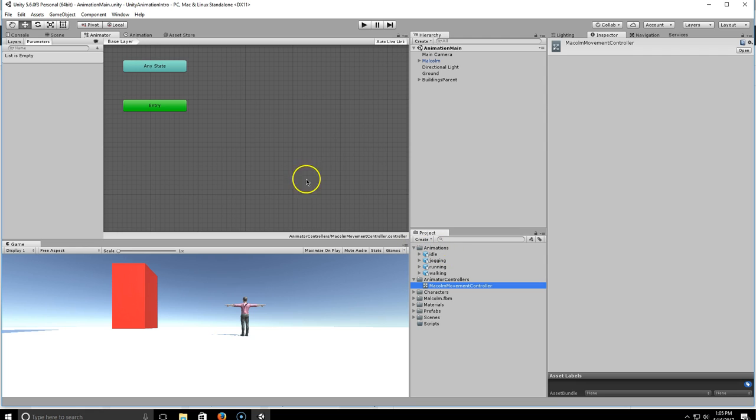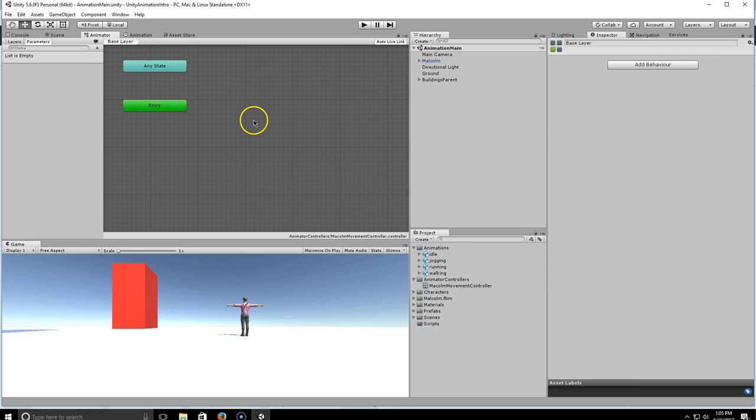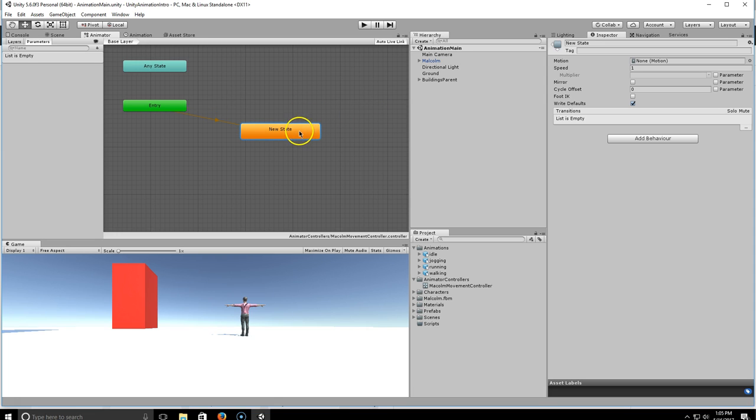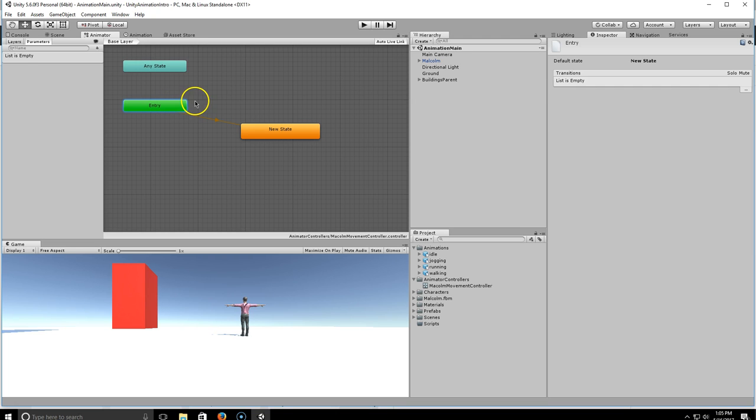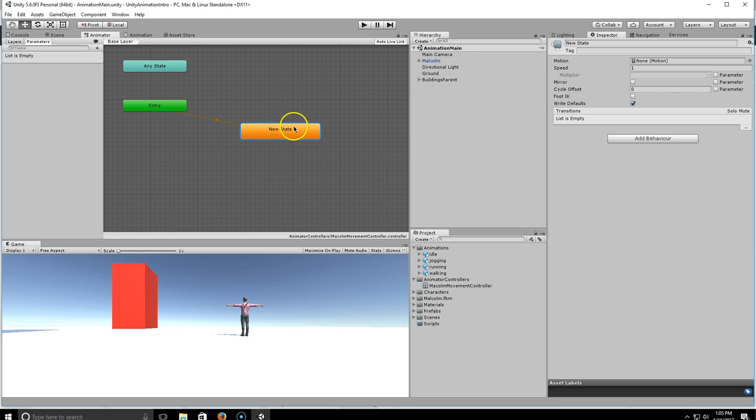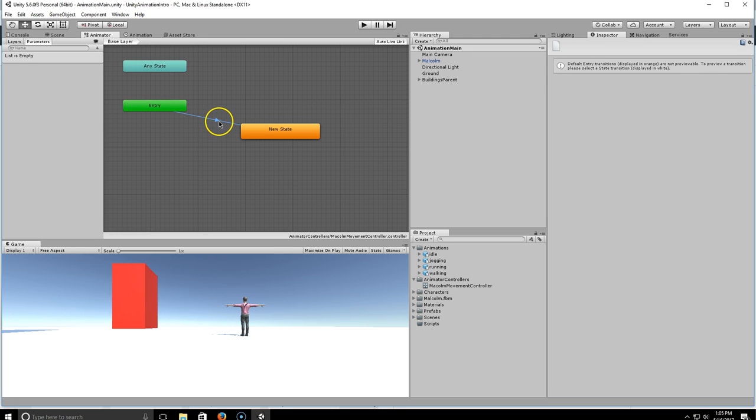So we have an idle animation. That's what we want our default to be when we're not doing anything. So I'm going to go ahead and right click, press create state, empty, and now we have an empty state. As soon as this animator controller starts on entry, it's going to go straight to this state. So it's like our default state. And here is our transition.